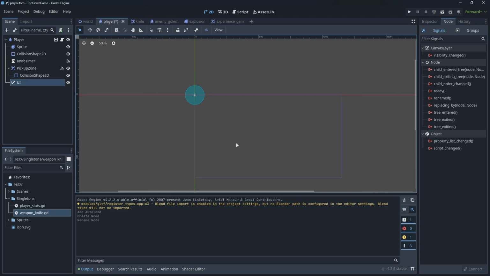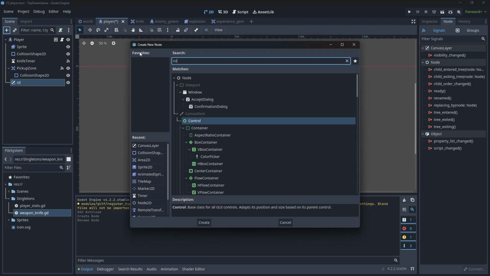We'll get our canvas layer. This blue square or rectangle is the canvas layer node. I'm going to put in a control node.